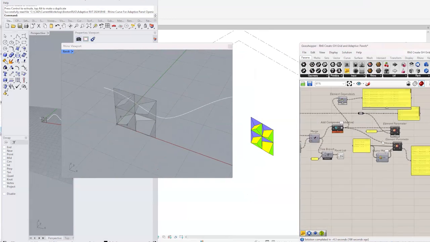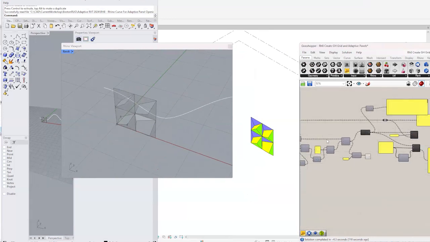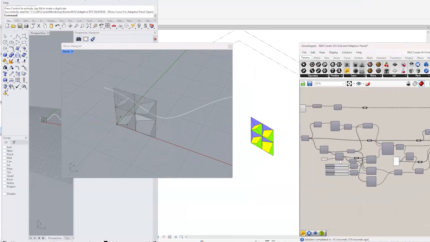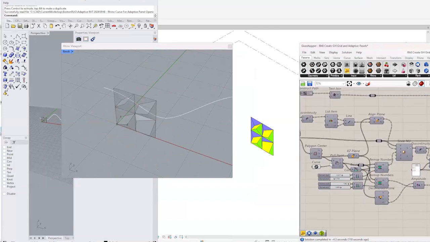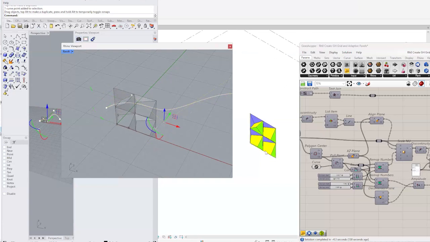And in this definition, I was able to do something a little more fun with the design. We set it to do a kind of a reaction to this closest point on curve. So as we move this around, you can see that's affecting our opening size on our adaptive components.